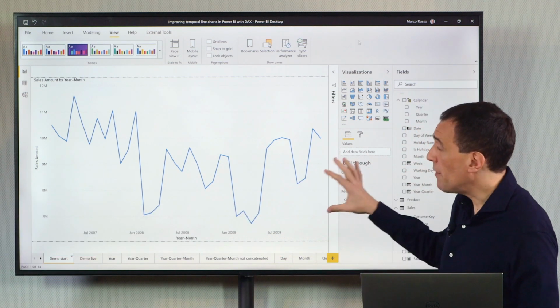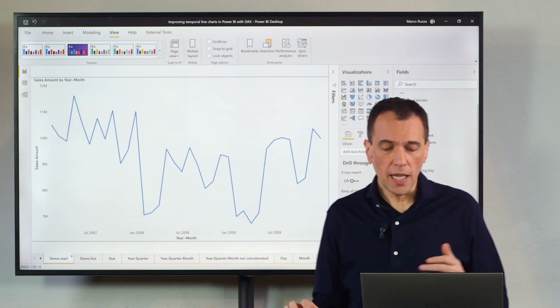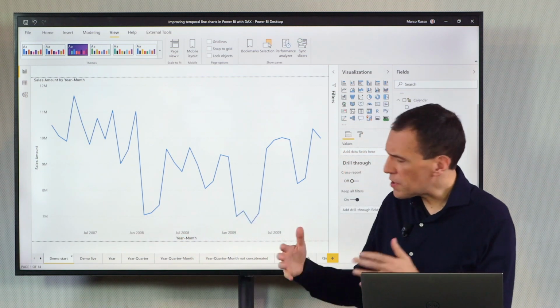I want to show how to improve temporal line charts in Power BI using DAX. In this line chart I have 1 point per month, and as you see the legend doesn't show me all the months, just a few months.